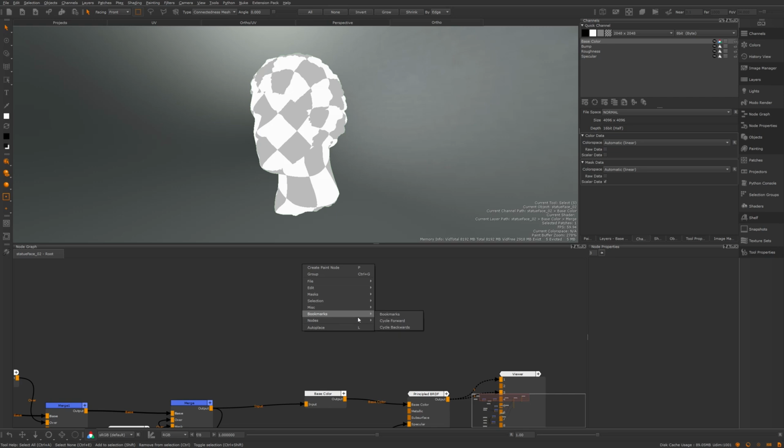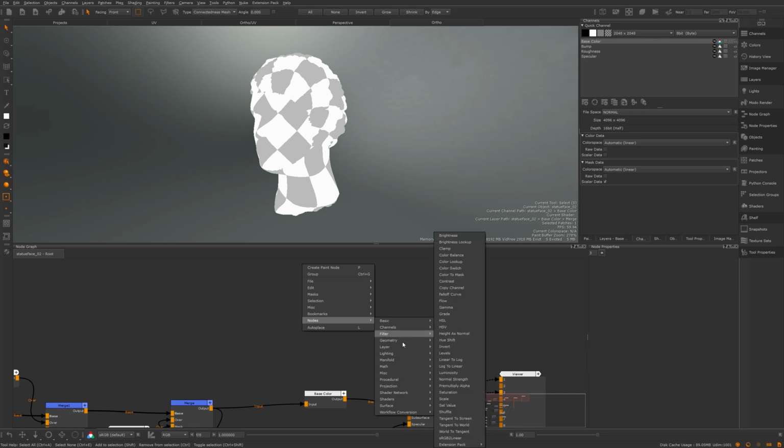So there are literally probably hundreds of nodes inside of here, and I'm not going to go through all of them because this video is probably already long enough, but there's a couple that I want to talk about to round off this video. So first of all, let's talk about the Ambient Occlusion node, which can be found under Geometry, Ambient Occlusion.